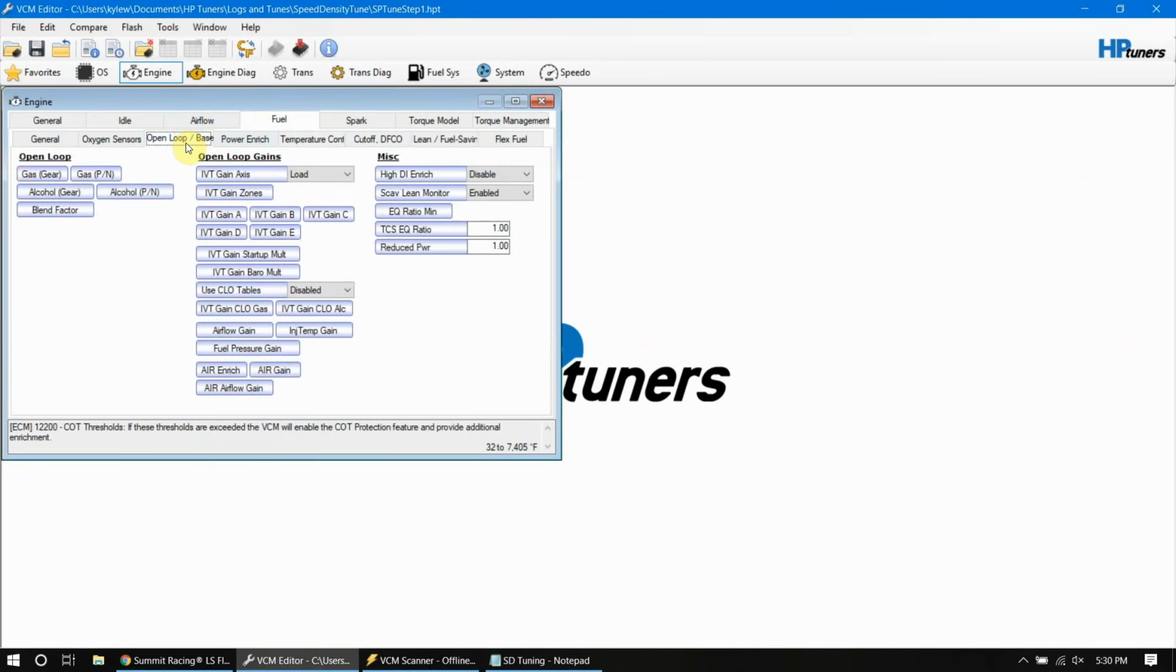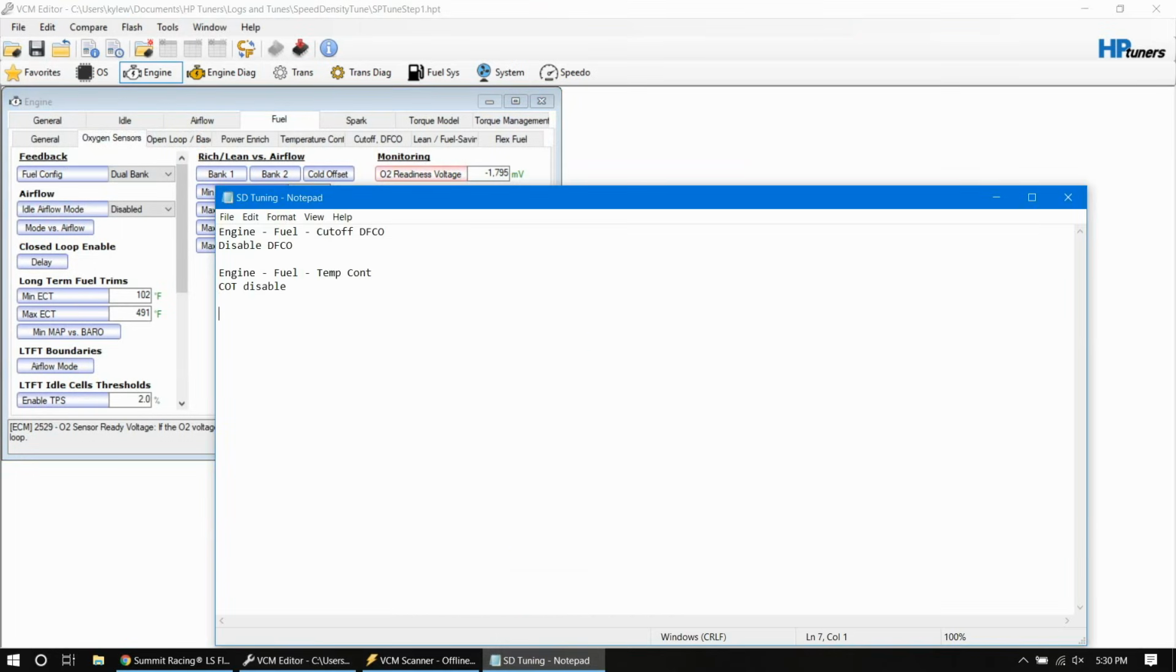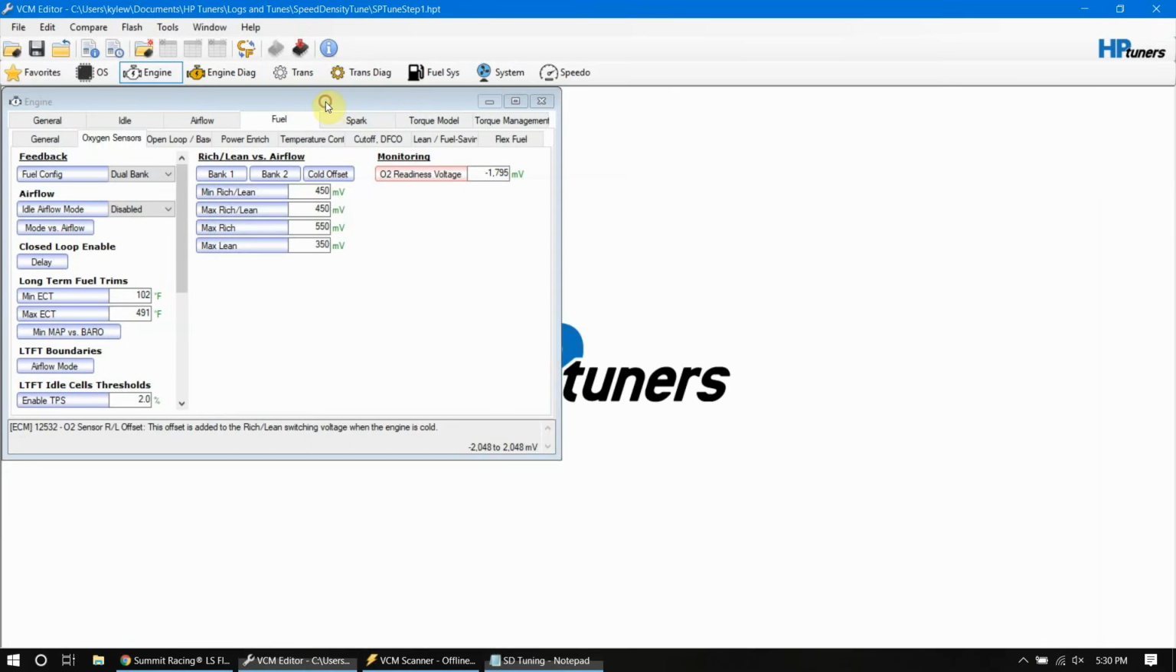Okay, the next one is on our, you would think open loop, but it's actually underneath oxygen sensors. We want to disable closed loop, and in order to do that, we're going to set our O2 readiness voltage to negative 1795. So we're just adding a negative. That will make sure that we stay in open loop the whole time, and that keeps the oxygen sensors from adjusting any of our fueling. So we're in engine, fuel, oxy sensors, O2 readiness. That will be one that we want to re-enable when we're all said and done.